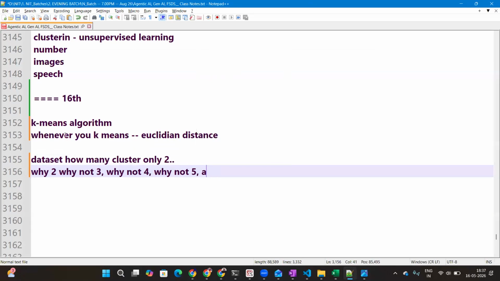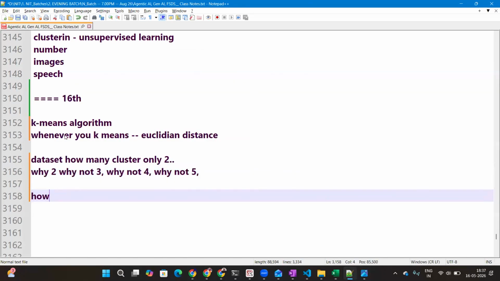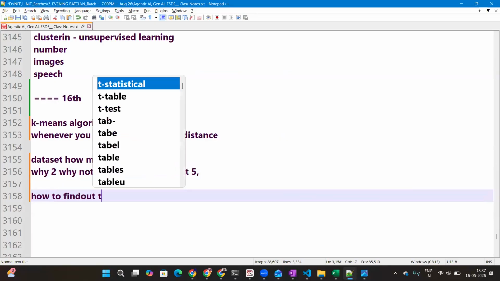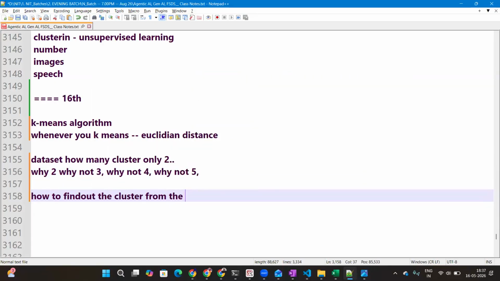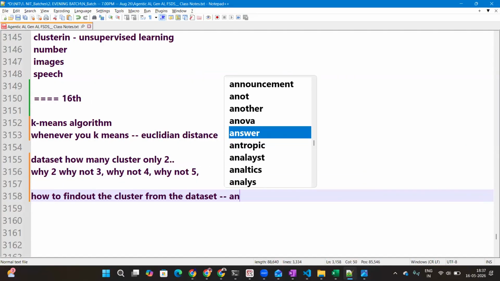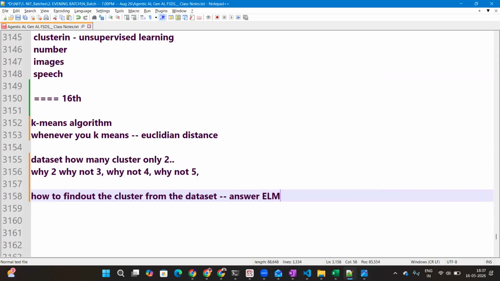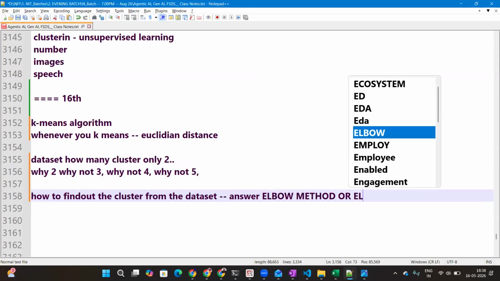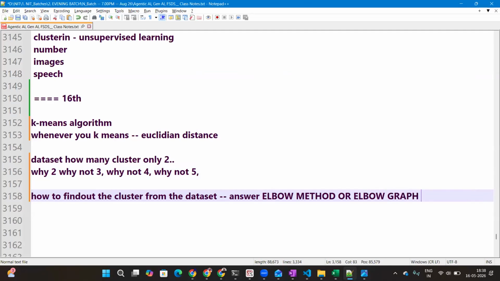The answer for this interview question, how to find the number of clusters from the data set, is the elbow method or elbow graph. Understood, guys? What is the concept? Elbow method or elbow graph. Now, my question to you: we have a hand, right? Where is the elbow? This is the elbow, not the thumb. So, what is an elbow graph?